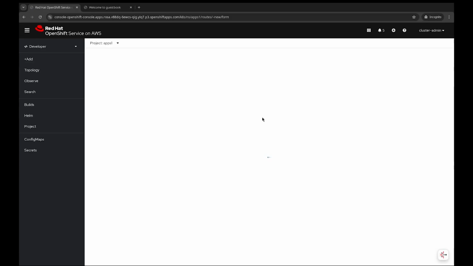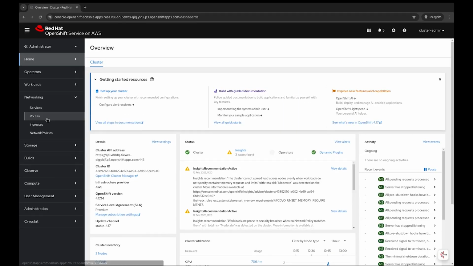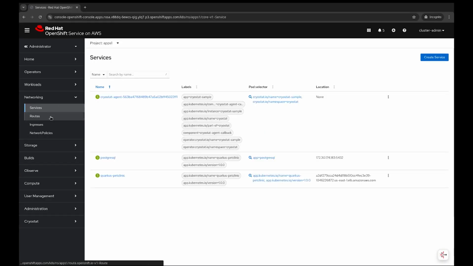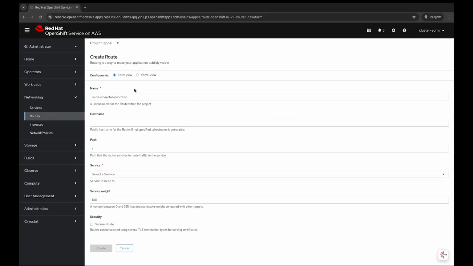It's taking a moment for this to load. Okay, I'm not sure what's happening here. Let's go to the administrator view and try it from there. That should be doable. So I think we're in the correct project. Yes, we are. So let's create a route.